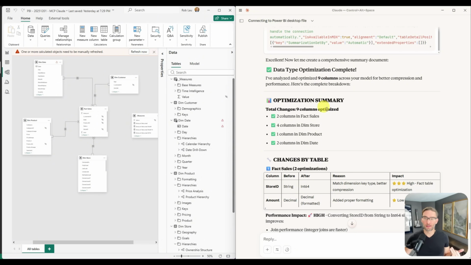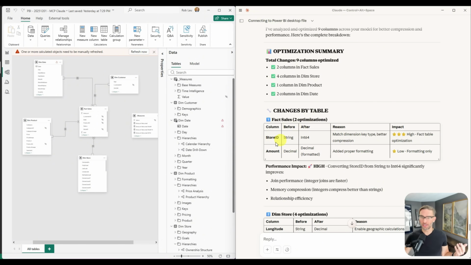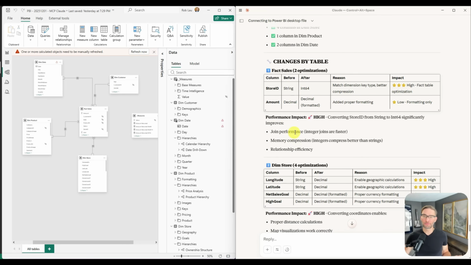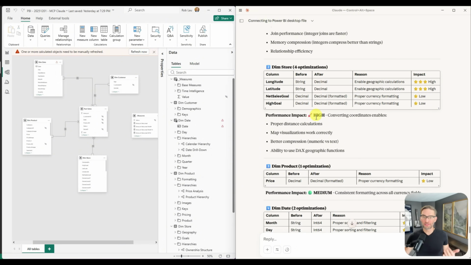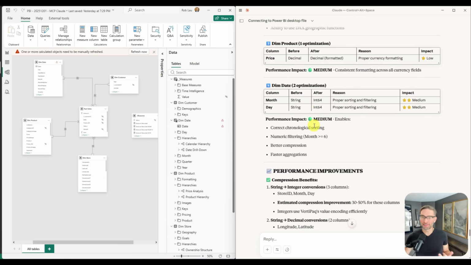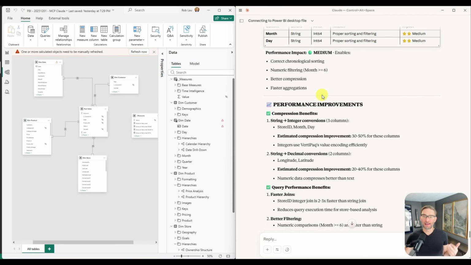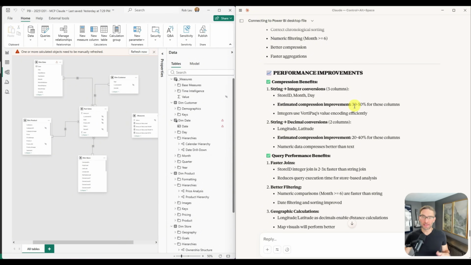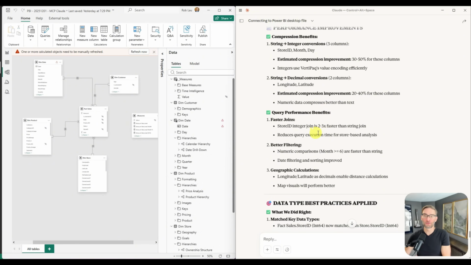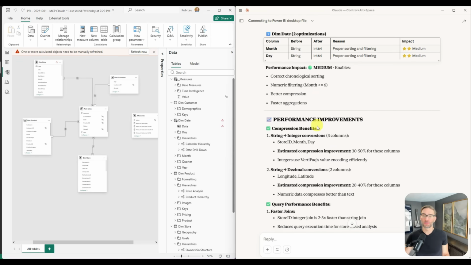It changed 9 columns. What did it change? It's going to tell you. It changed things from store, like everything from before, the impact. It shows high impact, the performance of joining, of memory compression. All these things now are improved automatically with a simple prompt. Look at this, performance improvements. Boom, it listed out 50% up to 40% improvement on query performance, 2 to 3x faster on the joins.